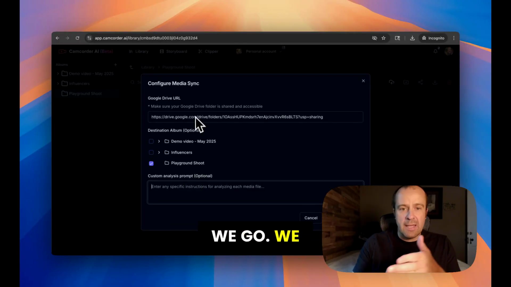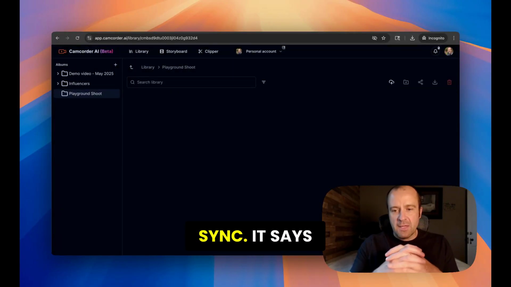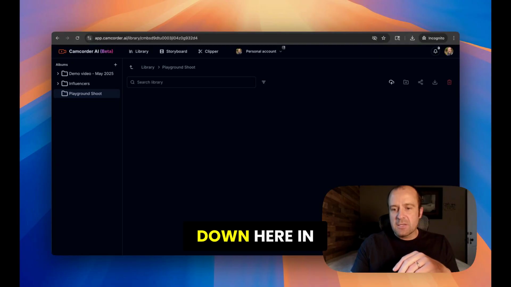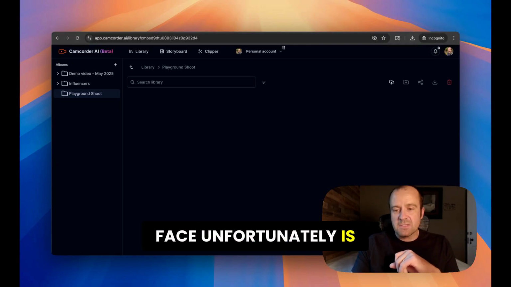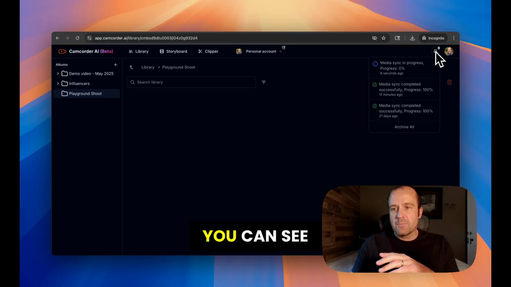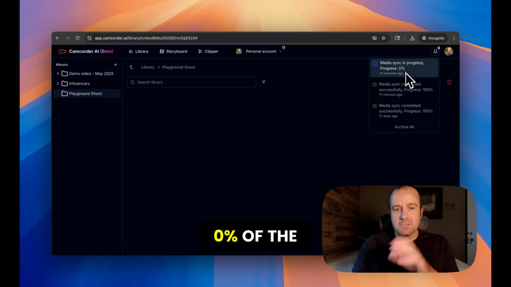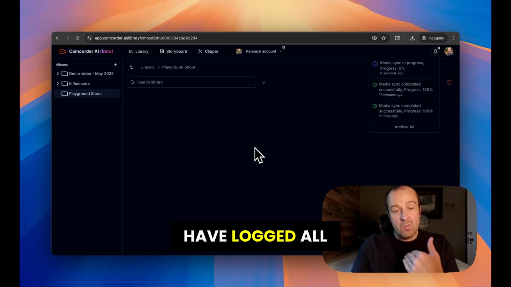All right, so here we go. We have it. It's the Google Drive folder. We run Media Sync. It says Media Sync started down here in the lower right. You might not be able to see that because I think my face, unfortunately, is in the way, but you'll get a notification here. You'll also get a notification up here. You can see the Media Sync is in progress, 0% of the way. Once that gets to 100%, Camcorder AI will have logged all of your footage.